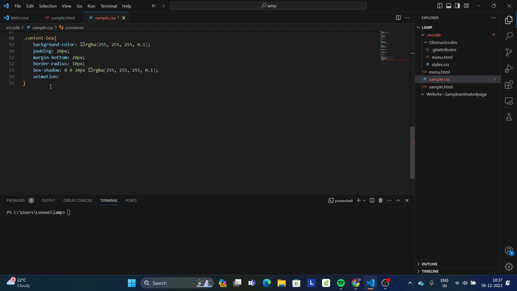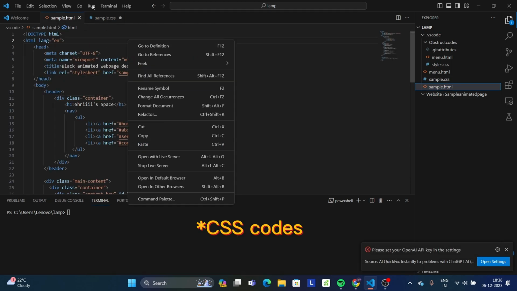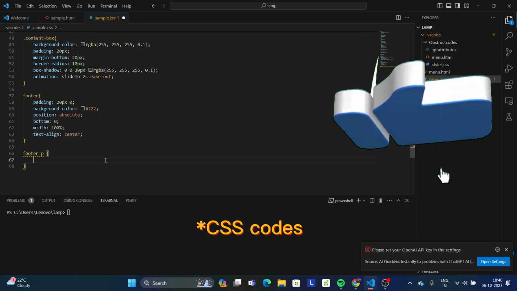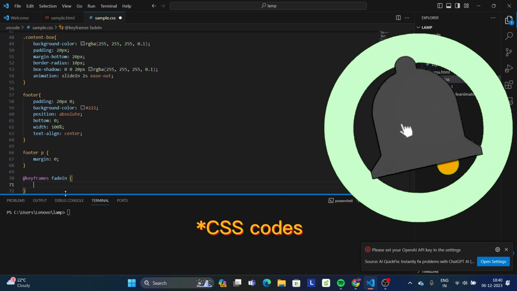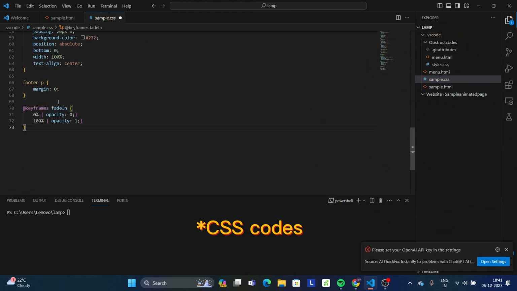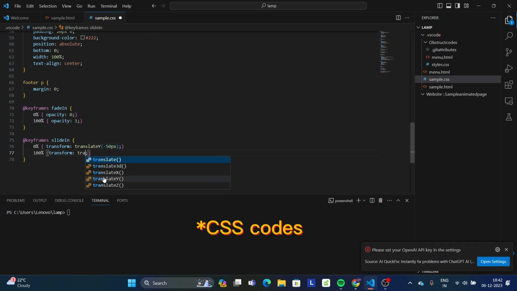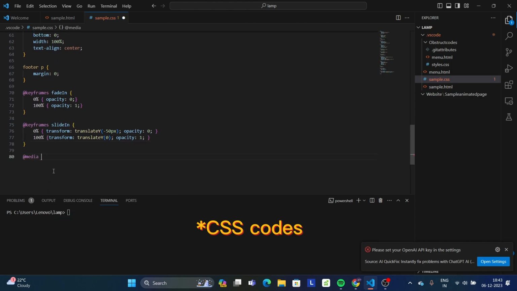Here you can see we are at our dot content box, and now we have to write our footer. Now we have started adding our animations, the keyframe animations of fade in and slide in. This will actually portray those animations which we have mentioned above. So these are really important. You have to remember these.